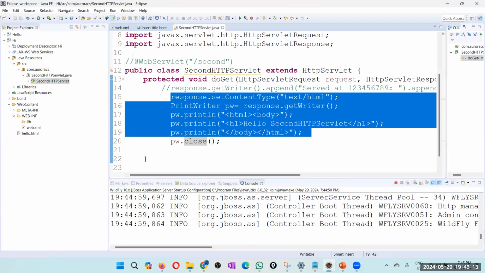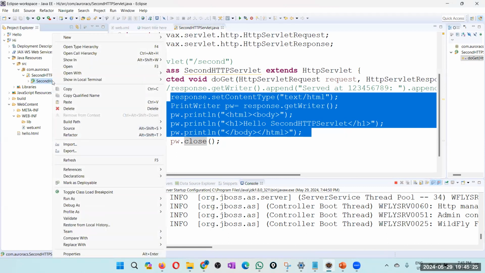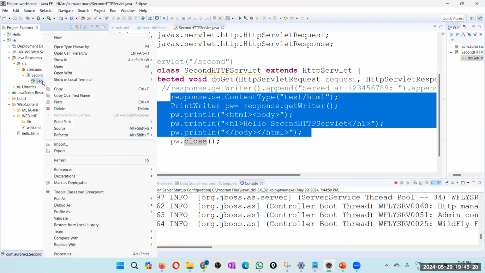Right. So there's another way to test your HTTP servlet. Of course, you know the mapping. Using the mapping, you just type the path, or you can just right click the servlet class in the Eclipse environment. If you have done the proper mapping, only then will this work. Right click and say again, run on server.